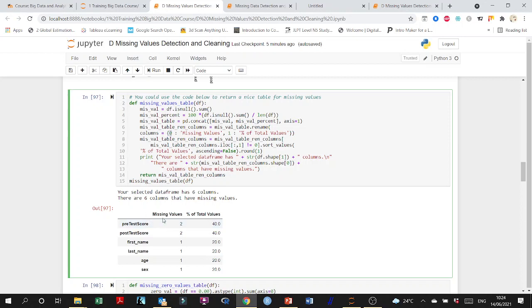The 0 column will be missing values. The 1 column will be the percentage of total values. This is why in the output I have missing values here, percentage of values, and then that's it. You also have a statement that you printed here.